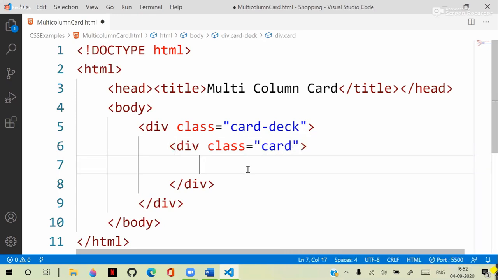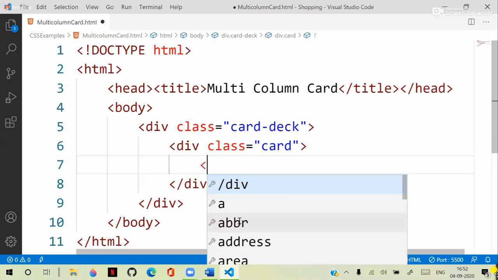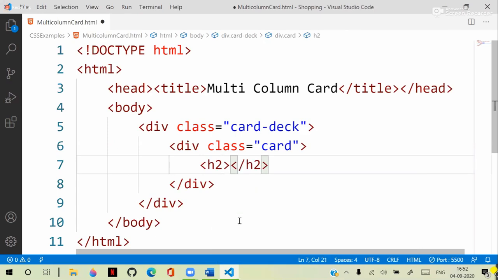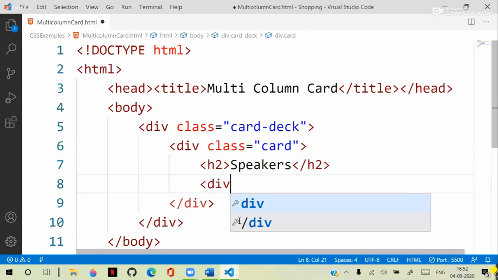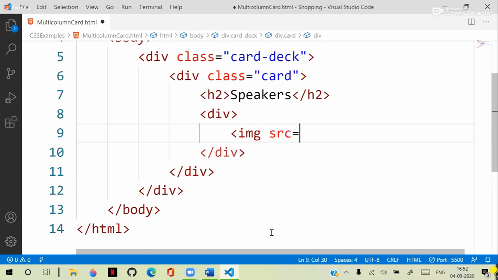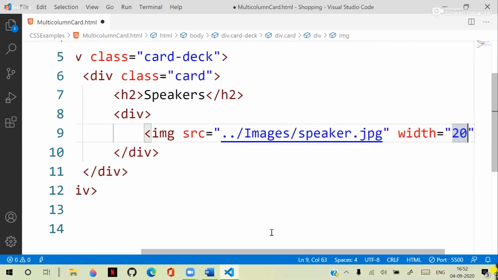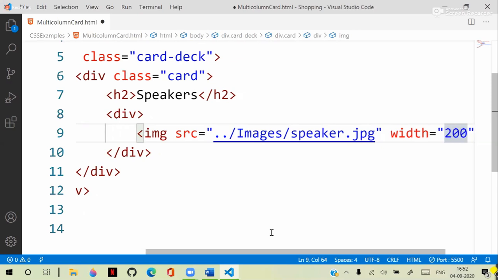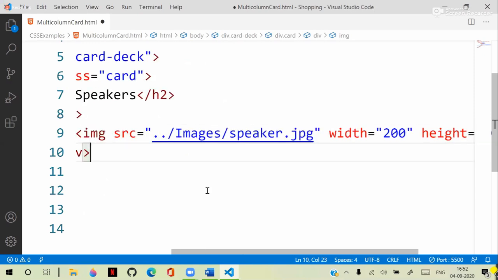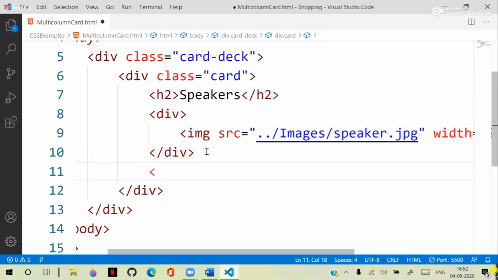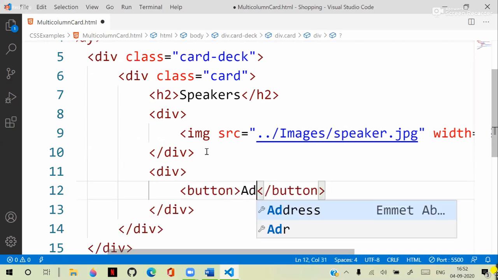Later you will see this type of ready-made designs available with Bootstrap. Currently we are designing everything by ourselves, according to our requirement, right? Now in this card, suppose we have a card header. So first I will keep a heading, some speakers. Under that we have a div, and in that we have an image, src speaker.jpg, with width 200 and height also 200, something like this. And some content, some heading. Here we define another div, and here we have a button, add to cart.